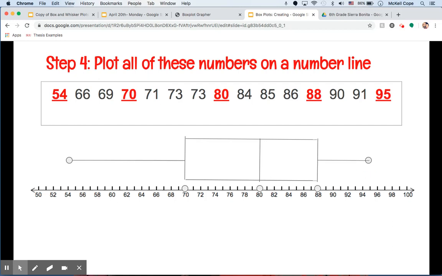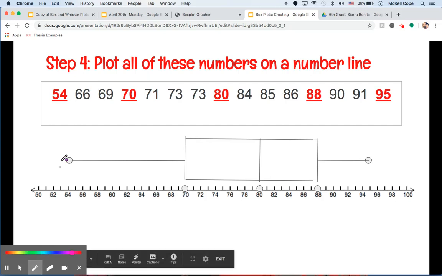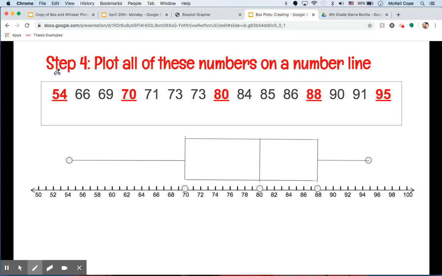Now I want to talk about what this box actually represents here. So what we've done with our data is we've separated it, and you can see it's separated into 4 quarters. Okay, so you can see we have our first quartile, our second quartile, our third quartile, and our fourth quartile.